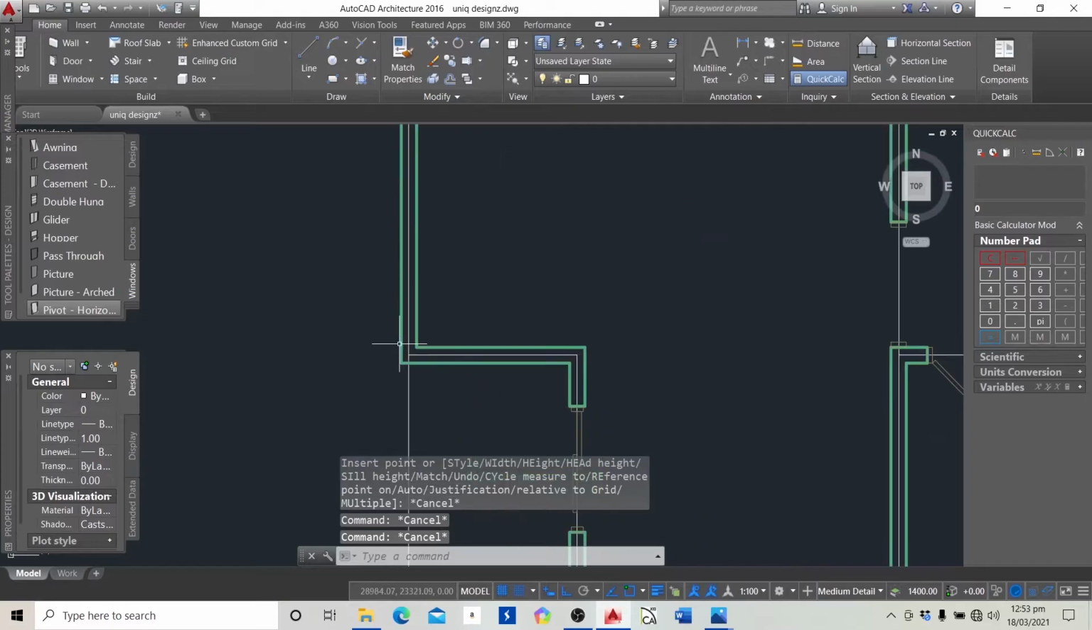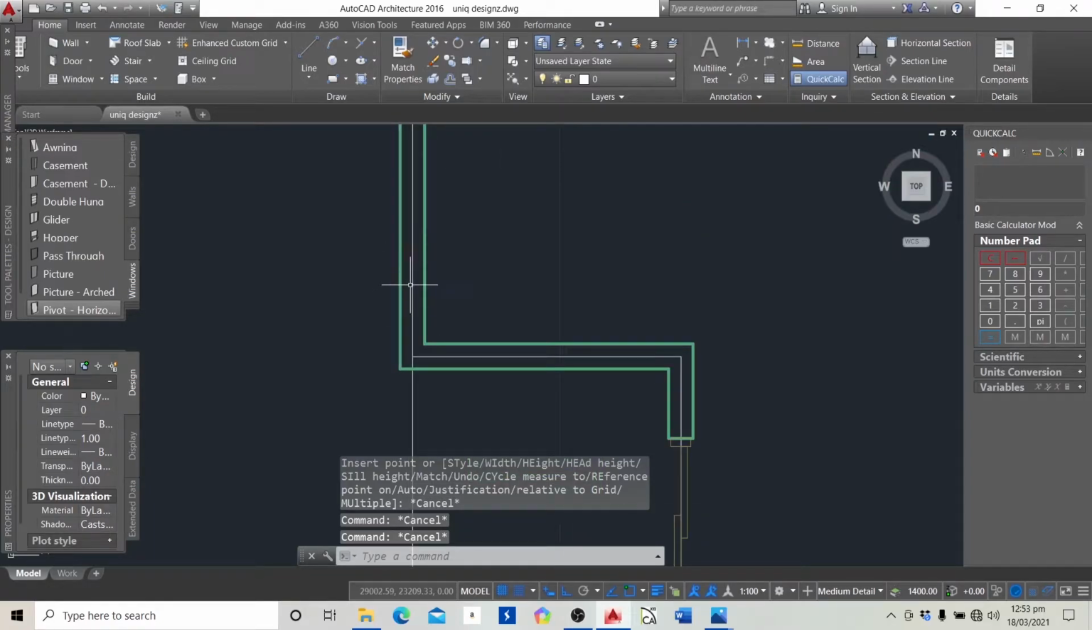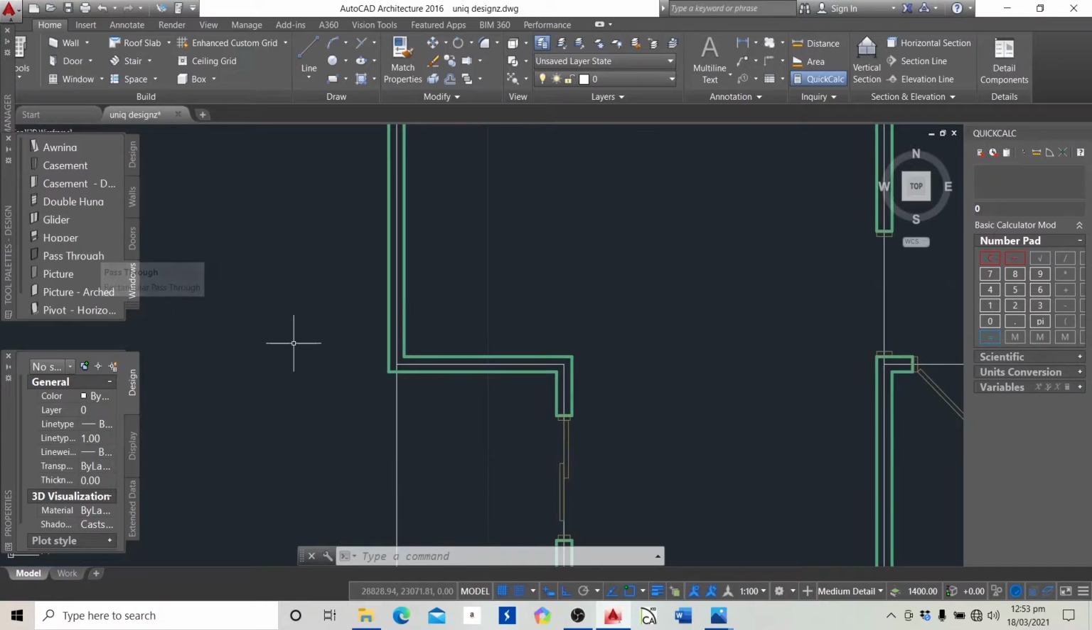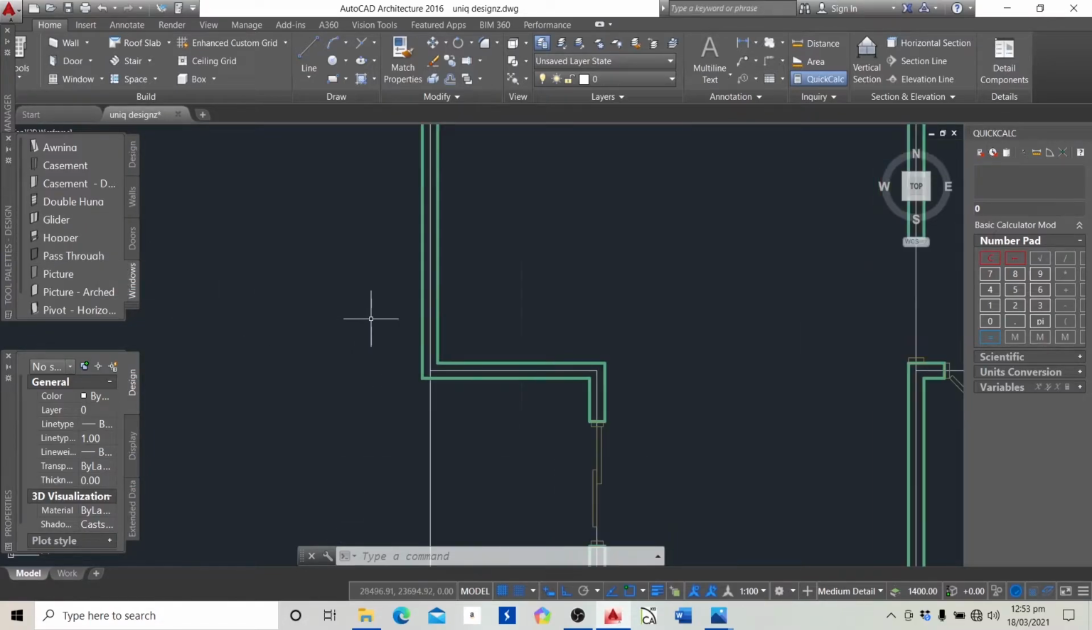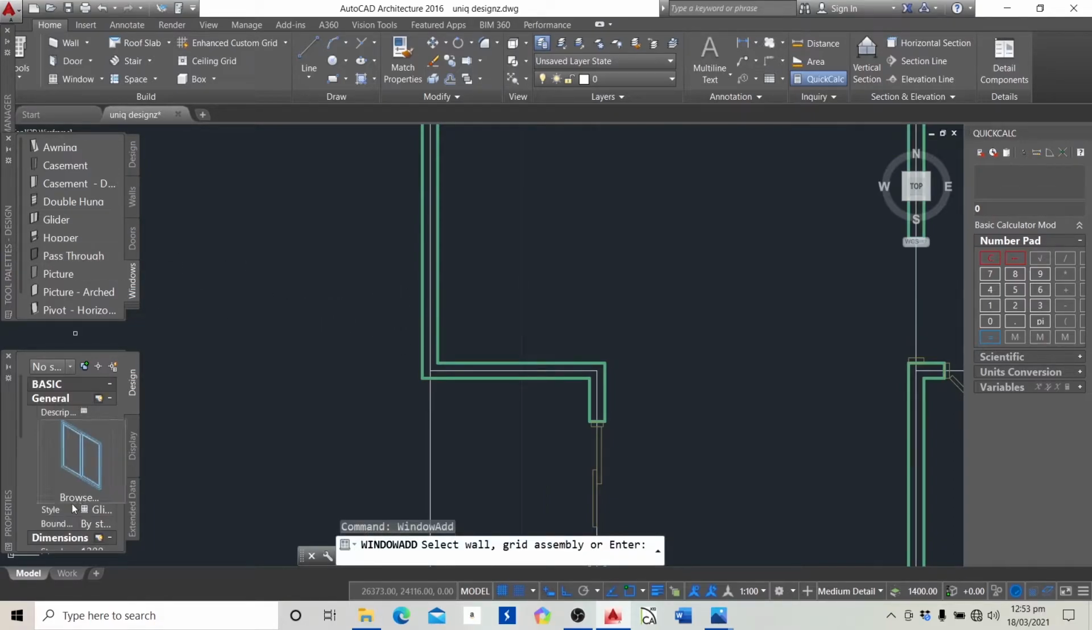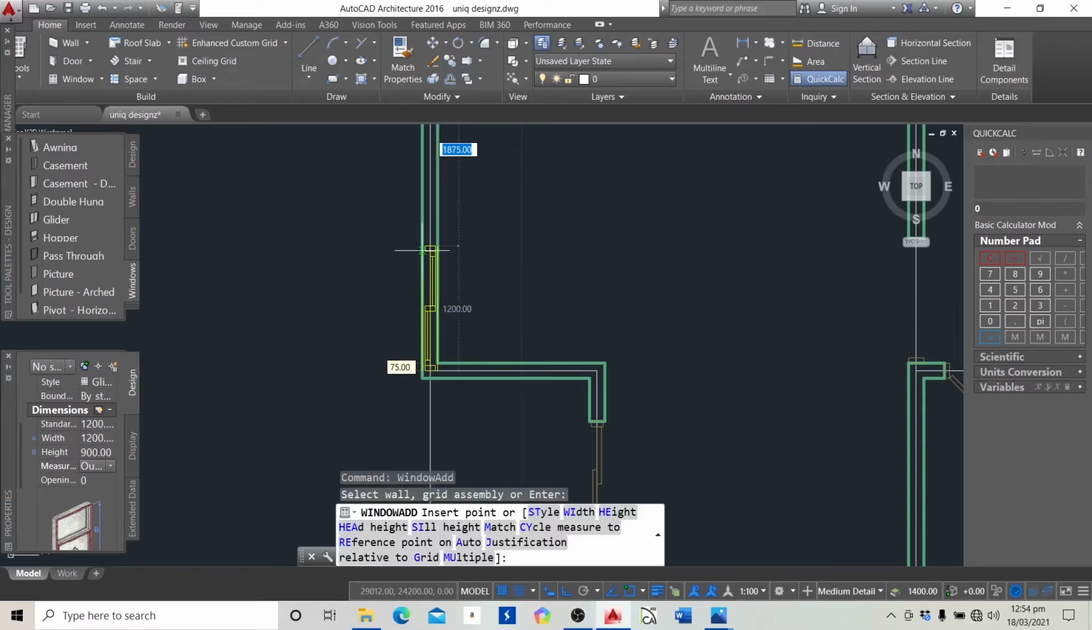So now you are going to insert a window. You are going to insert our kitchen window, and the height of the kitchen window is 900, and the rate is 1200. So you change the height to be 900, type in, and you come and place it here.